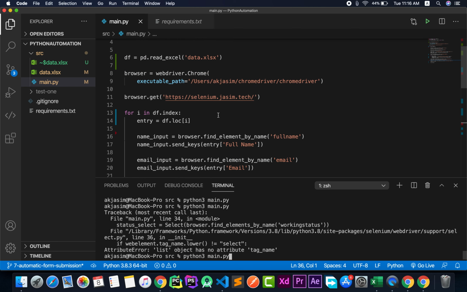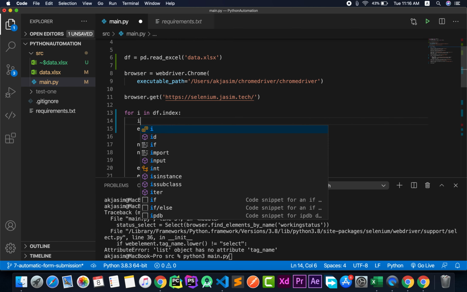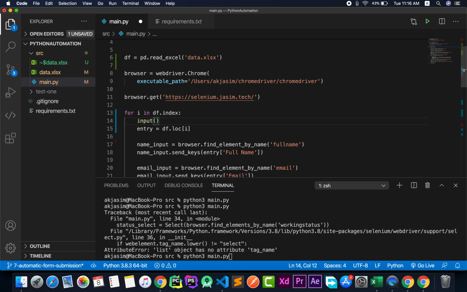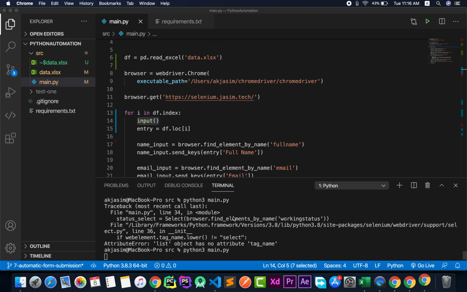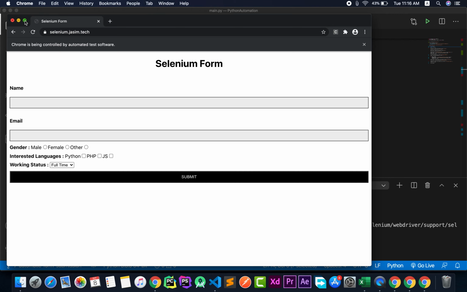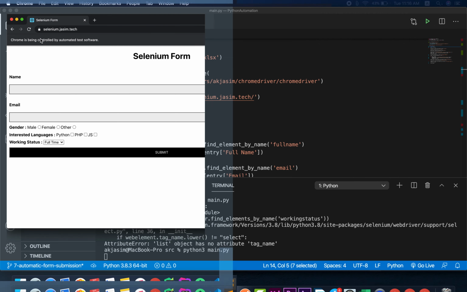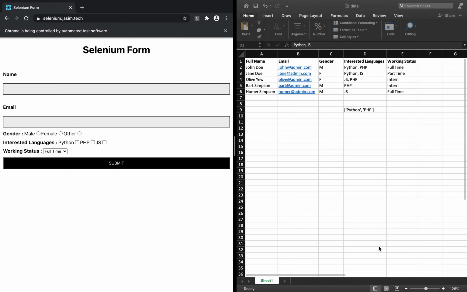I'll make an input here. Before we actually start to type in those values, we need to split those into two windows, the Excel and the browser. So I'll make an input here so that I can control it. python3 main.py. It opened up, and I'll put this one on the left and the Excel on the right. Now I'll quickly make this one an input.